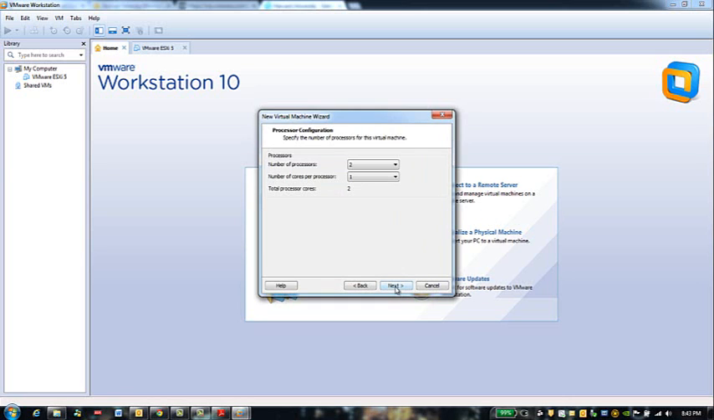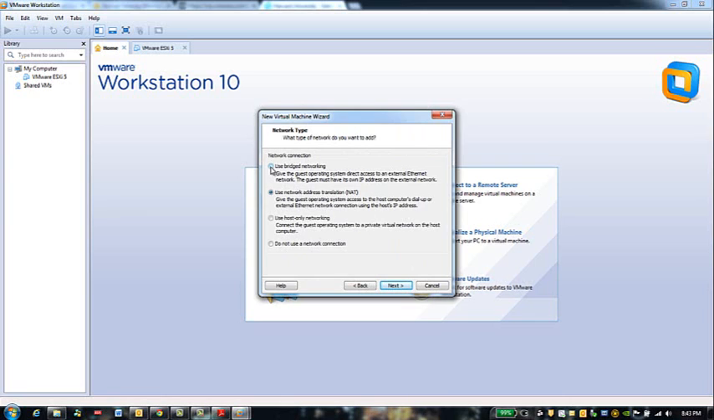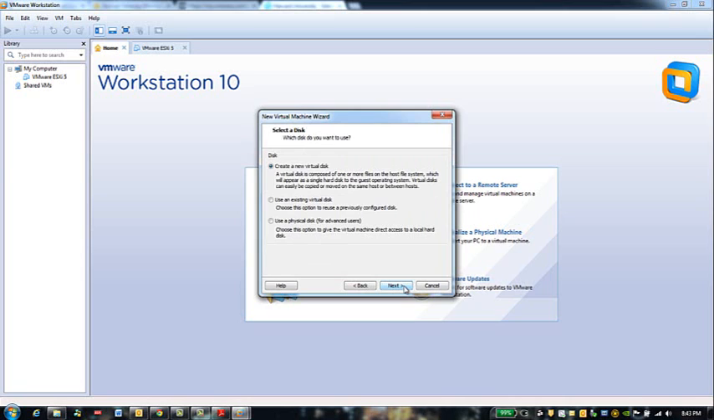Click next. Let's increase the number of processors here because there is a minimum requirement for the ESXi virtual machine to run. Next, we will increase the RAM as well. My laptop has 16 GB of RAM, so let's assign somewhere like 8 GB. Click next. Here we will be using bridged networking so that an IP address gets allocated. Click next. Leave these as defaults. iSCSI is recommended. Create a new virtual disk.